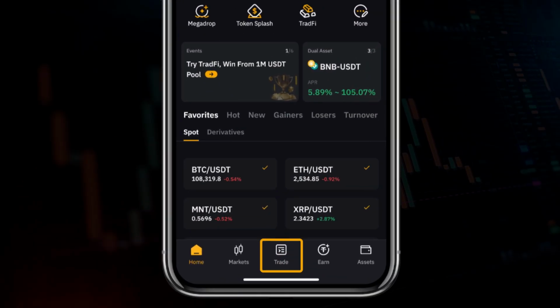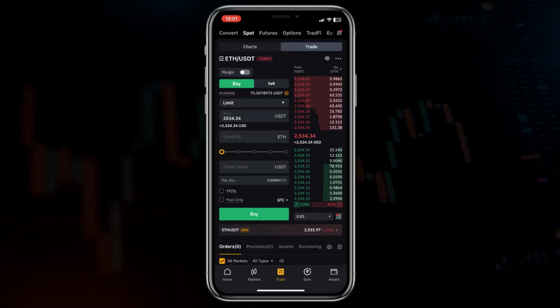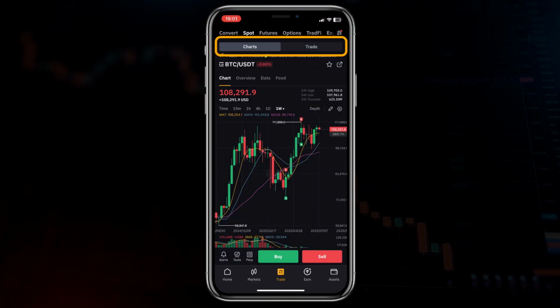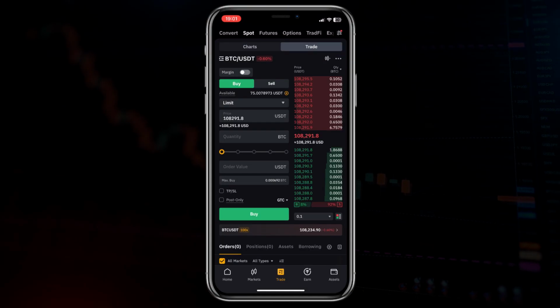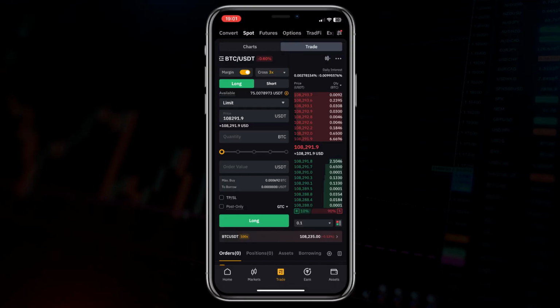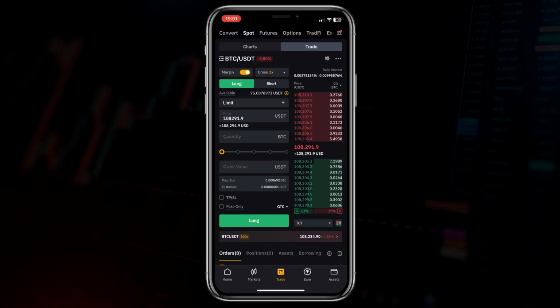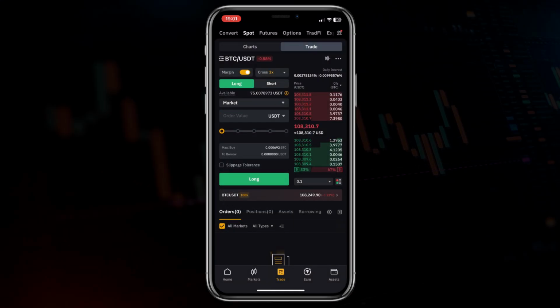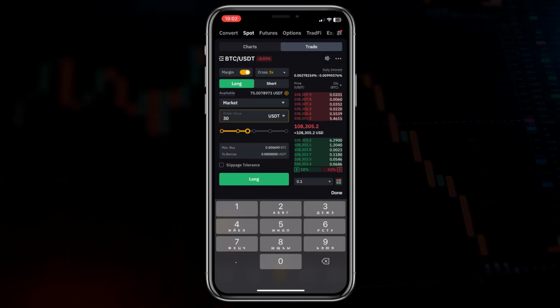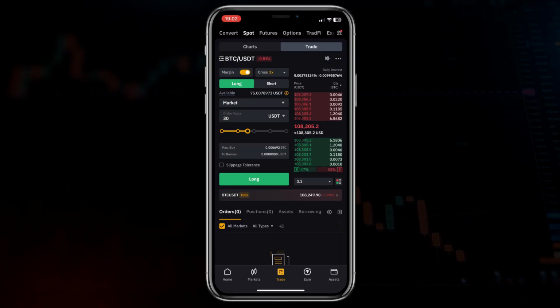Click on Trade at the bottom of the app, then select Spot. Choose a pair, for example BTC USDT, and click on it. The screen opens. At the top is the price chart, on the right is the order book with bids, and at the bottom are the buy and sell buttons plus leverage settings. Choose your leverage. For example, 3. This means that with your 30 USDT, the exchange will add 60 USDT, allowing you to trade with 90 USDT. Enable the margin slider, click Buy or Sell, enter the amount 30 USDT, and click Confirm. Your position is now open.